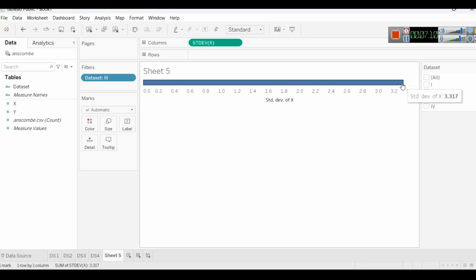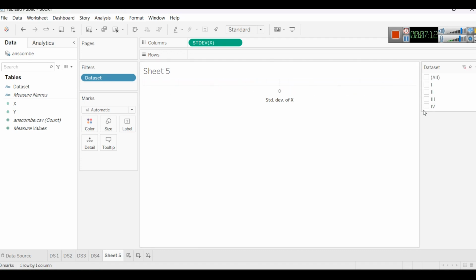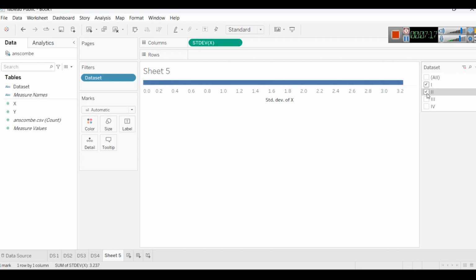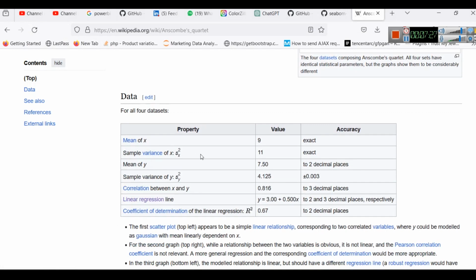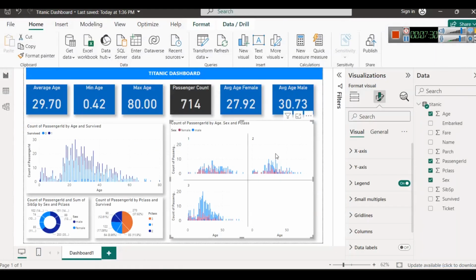it is 3.317. So this is how interestingly this data set has been constructed. Whether you select one data set or all data sets, you will see that these values are the same, and the same for the case of y also. We just tried with x. So that's what it is written here, mean of this, mean of y. This is something that you can do on your own.